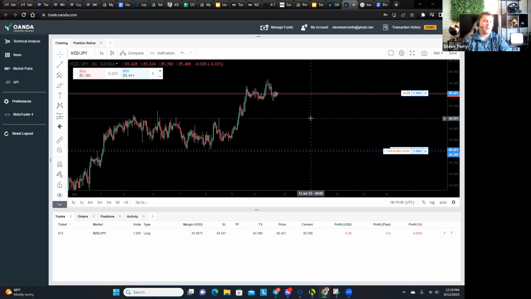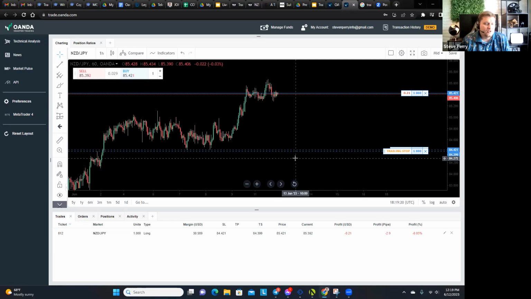So if we come back, I'm going to go show you how to do this on MT4. But if we come back and we see that that's moved from 84.421, then we know that it did move while we were away. So let's go ahead and show you how to do this on MT4 next.